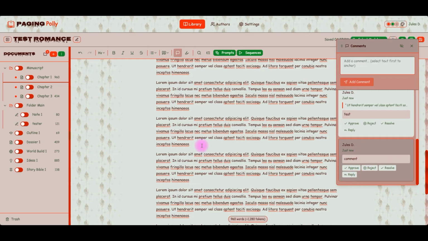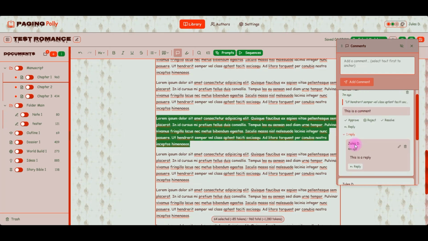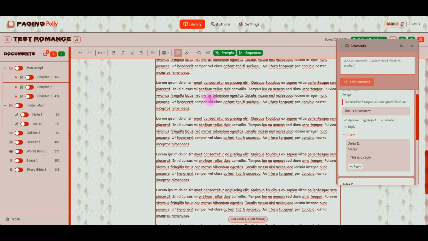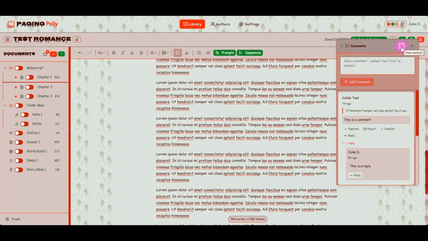So know that if you just have your cursor somewhere and you make a comment, it's about the overall document, versus if you highlight something, then that is something that is, hey, is this correct? Let's do a grammar check here. This dialogue is flat, whatever the case may be. Okay, so that's just something to keep in mind. Also, you can show or hide resolved. So let's show resolved.